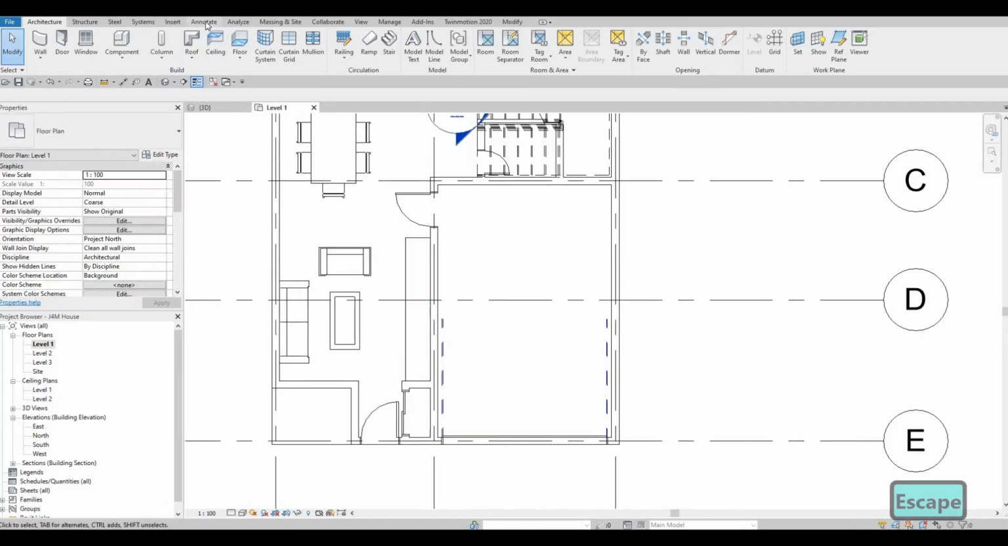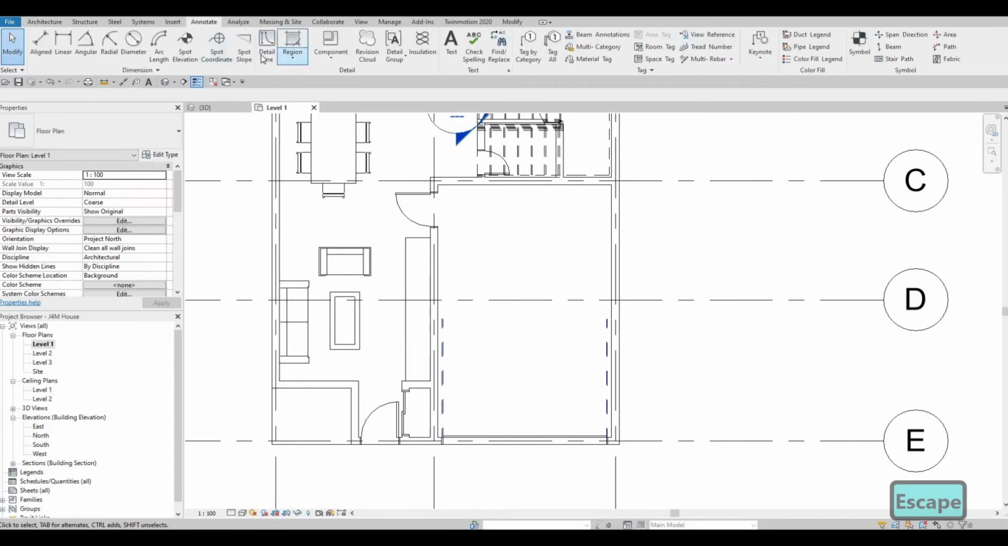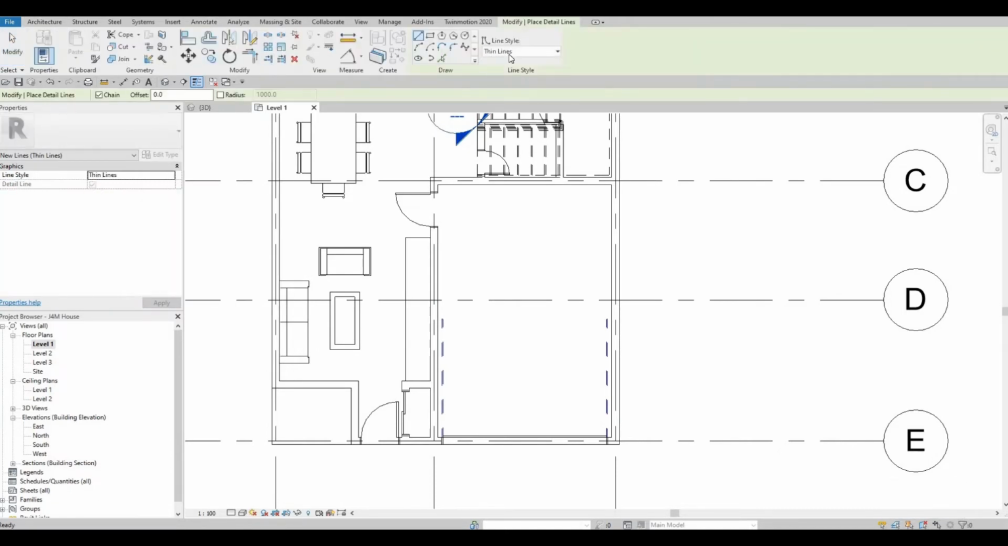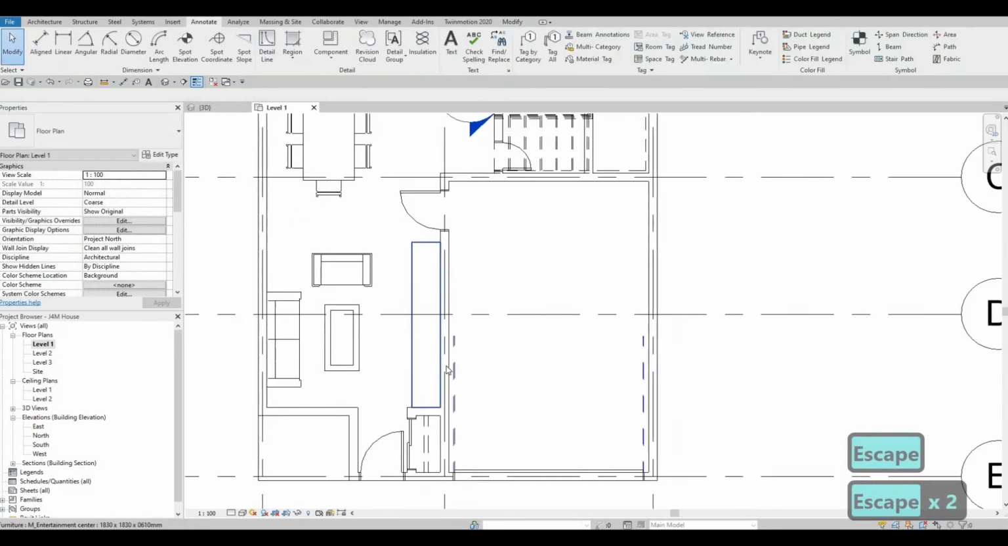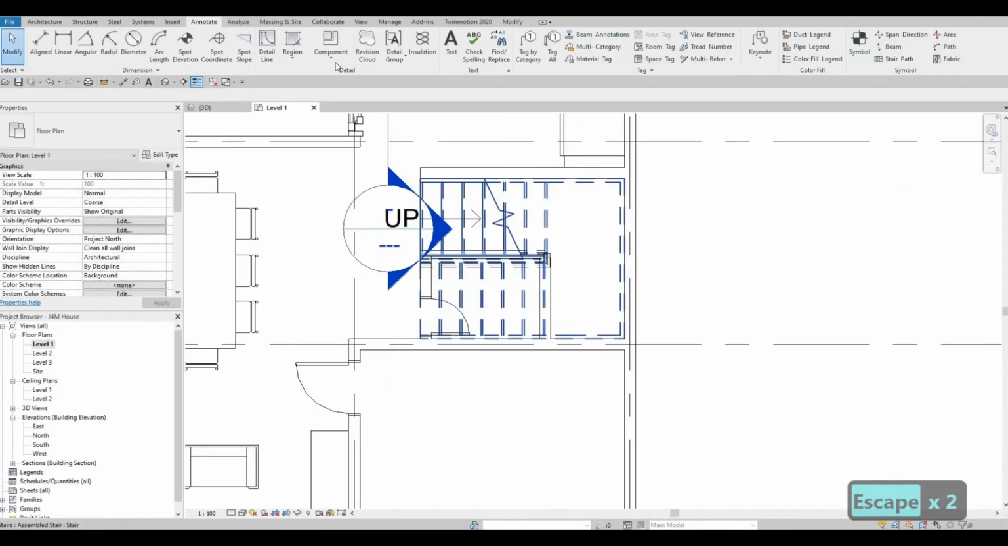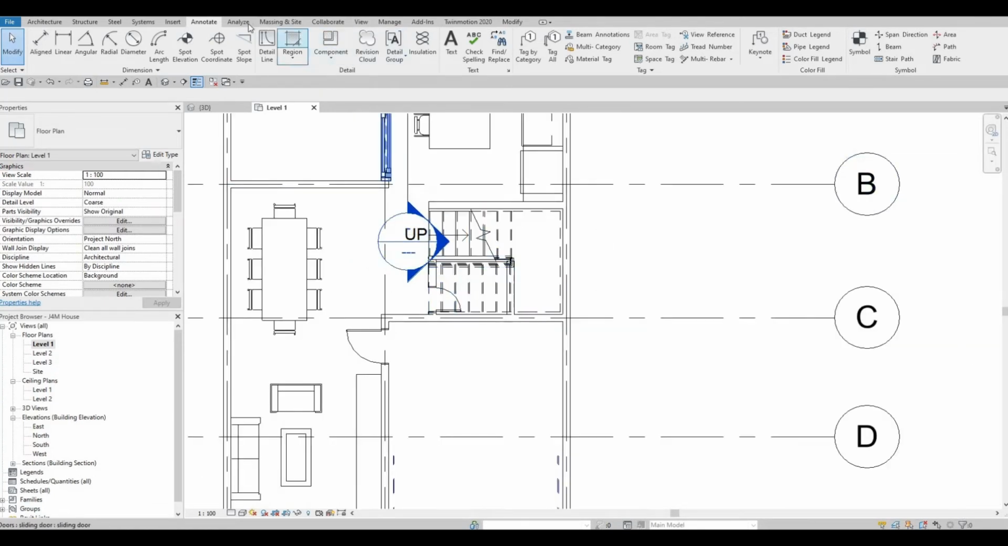At the same time, we need to go to Annotate, Detail Line, and then here we're going to change it to demolish because we need a dash line. Select line, and then we're going to add 2 lines to represent the rod. At the same time, here we need to finish what we have right here.